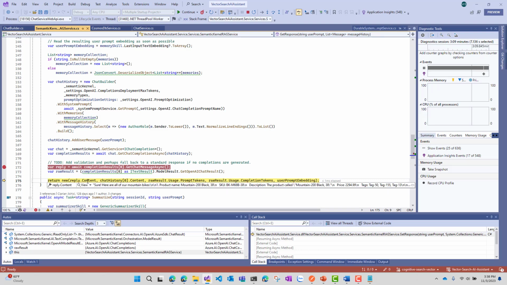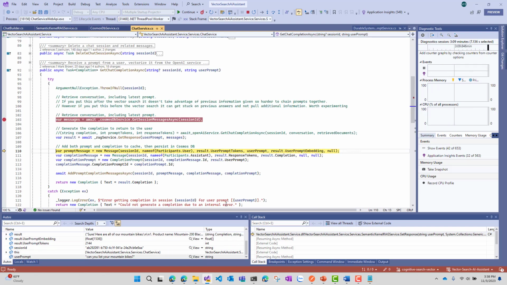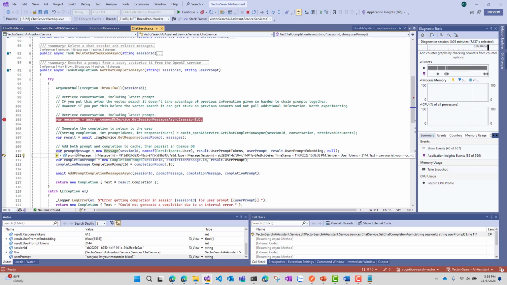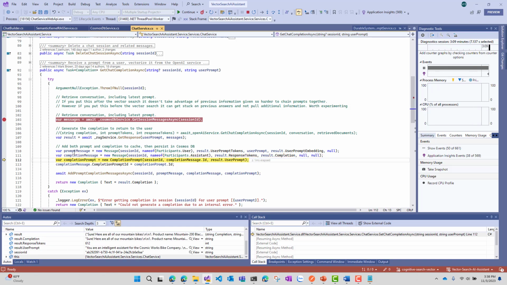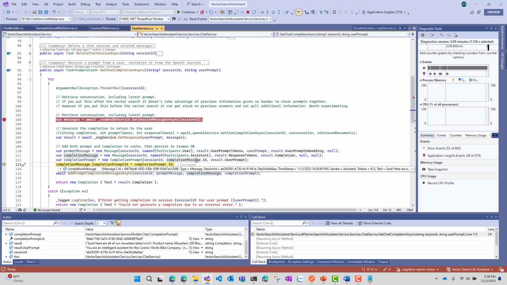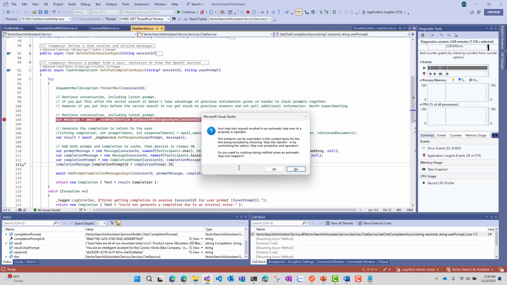So here's the content from the response, and then here are the prompt tokens. Here is the completion tokens. Here is the user prompt embedding as well, and then we'll just return that. And then that comes back, and of course we're going to parse all this out. We're going to create new messages for these things: the message for the prompt, the message for the completion, and then the completion prompt, and then we're going to set a completion prompt ID value on there.